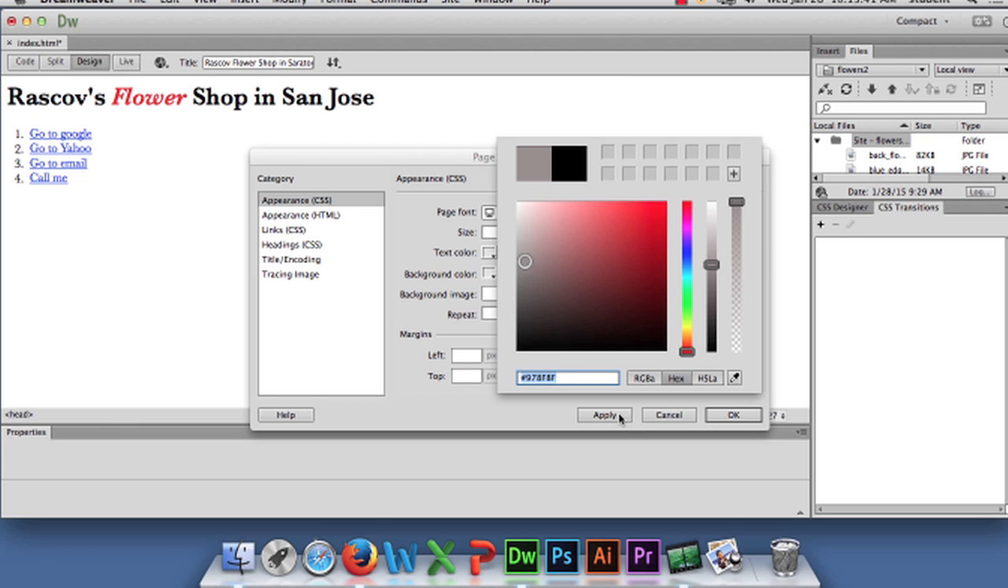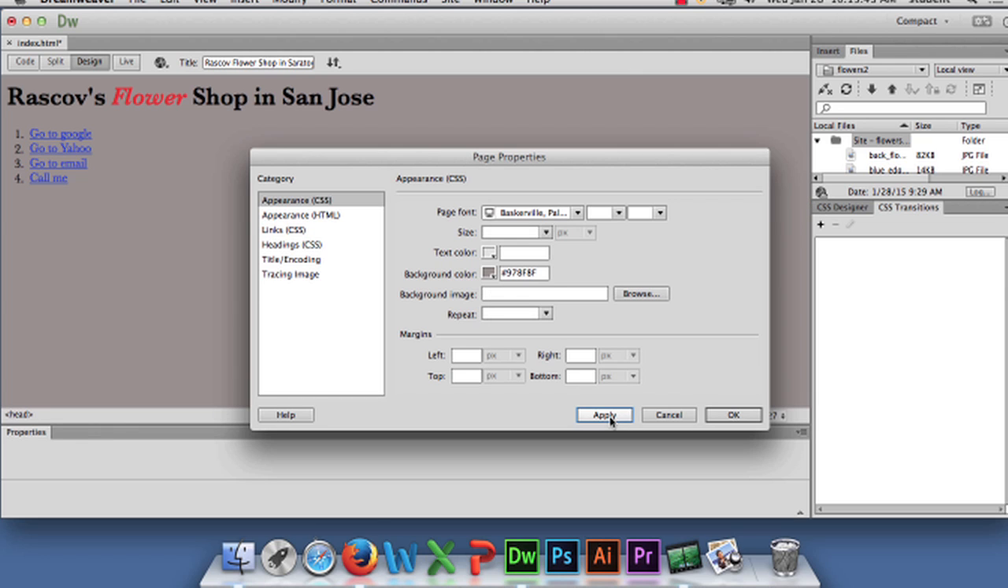If you hit apply, you can see your background. Ooh, ugly gray. Well, in the handout, I use something a little bit different. I use a graphic for the background. So I'm going to delete this right now.